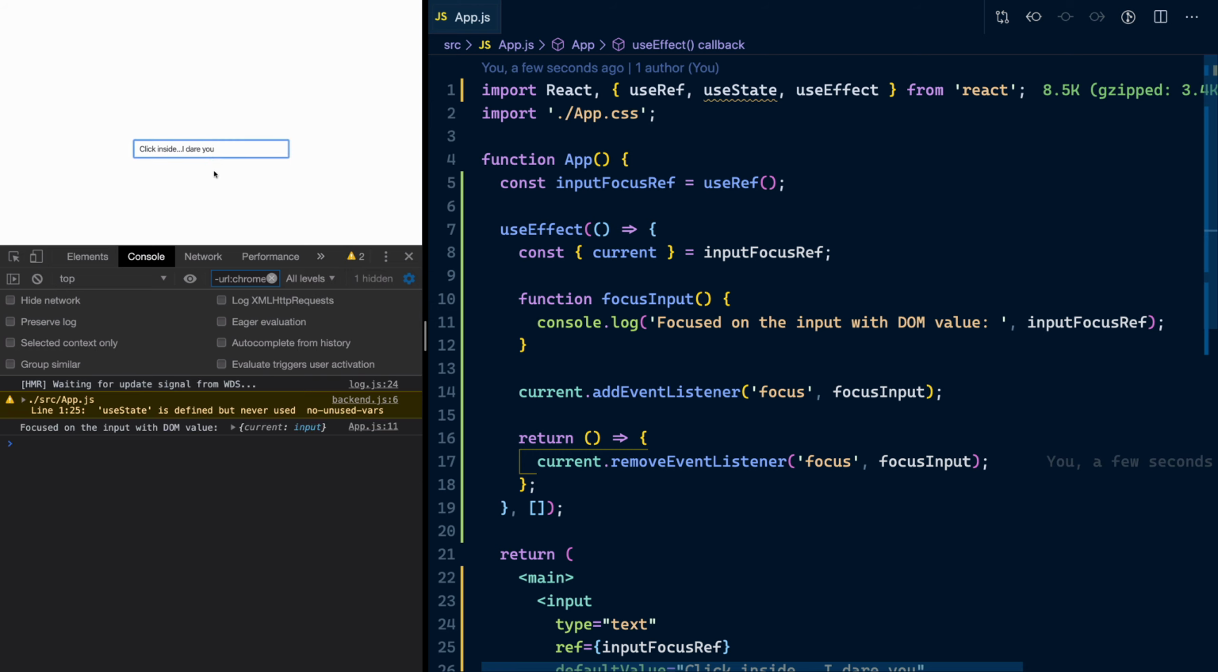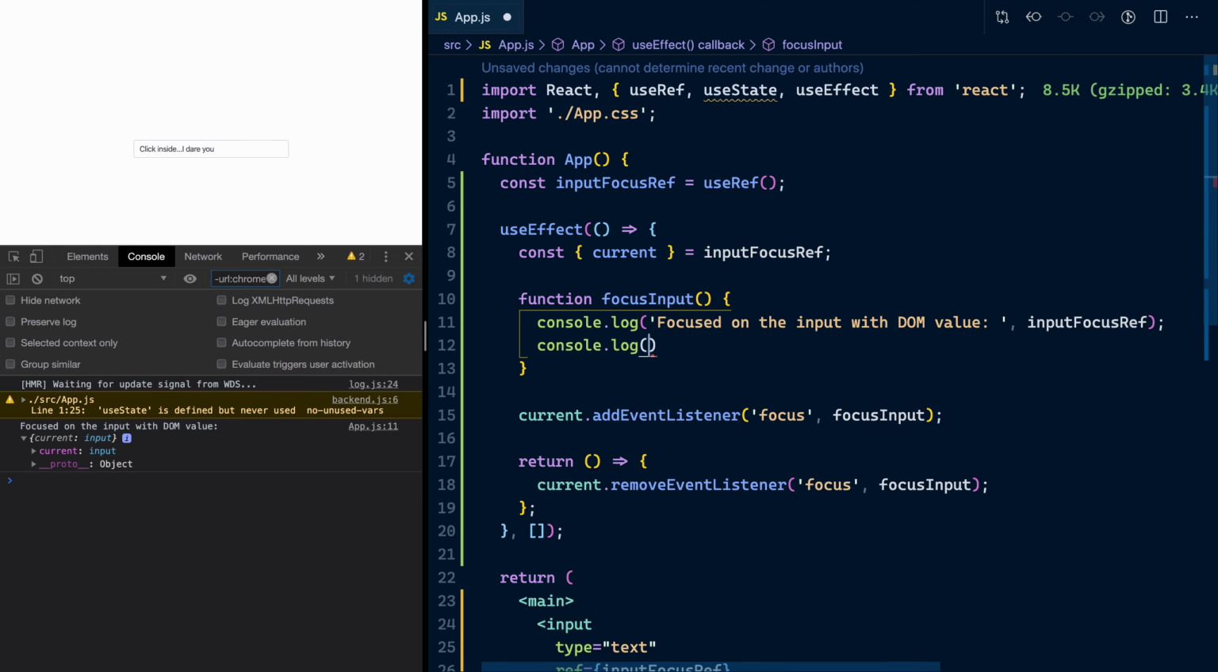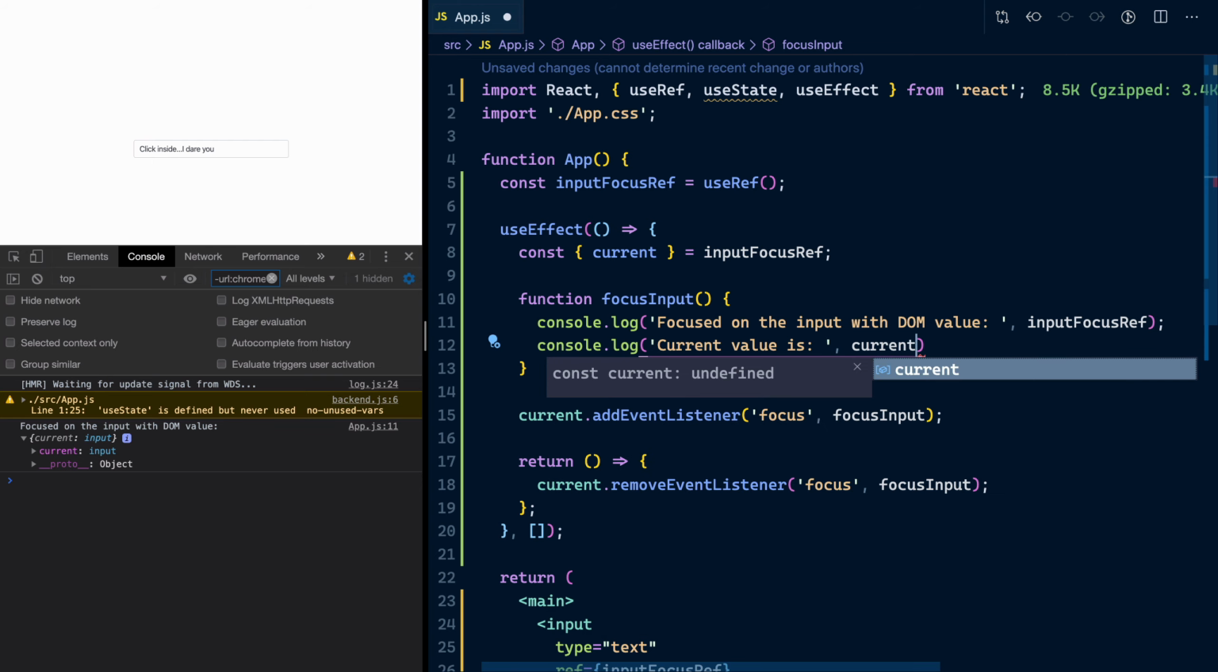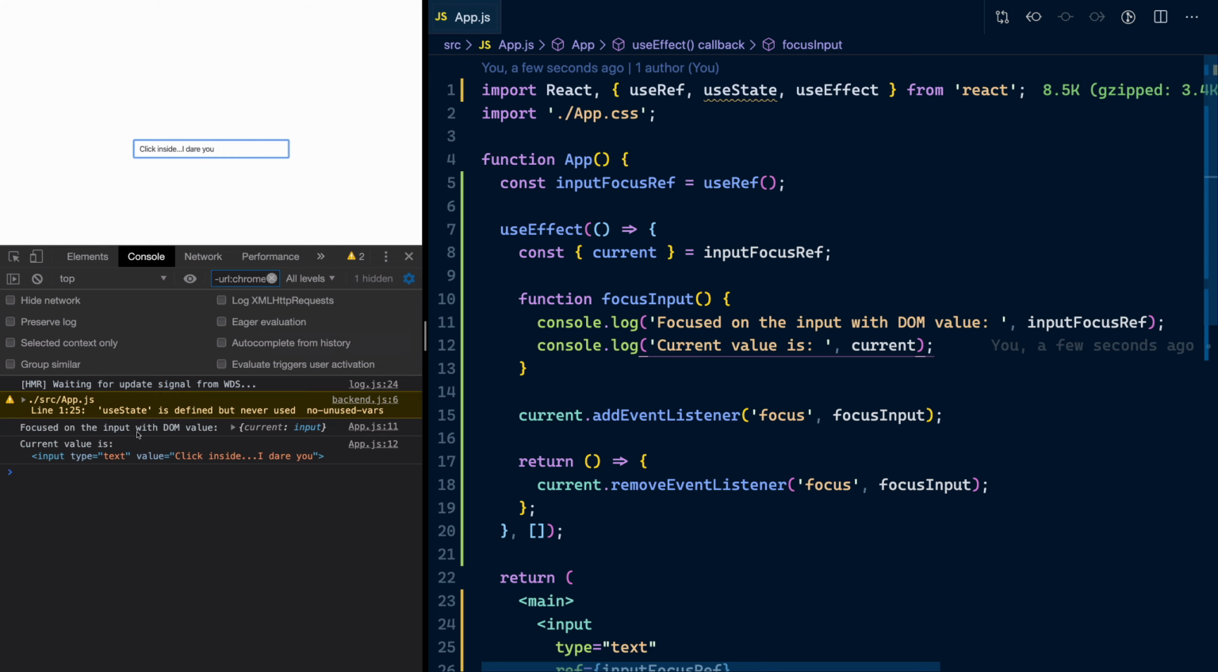So let's take a look. There we are. We've focused on the DOM element, and there's our ref, current input. That's essentially what it is. It's just an object with a property and value, and you can pretty much see the full internals. And if you go look through the core React code, it's very, very simple. So current is currently set. Current value is, and we'll just do current. So let's see. There we are.